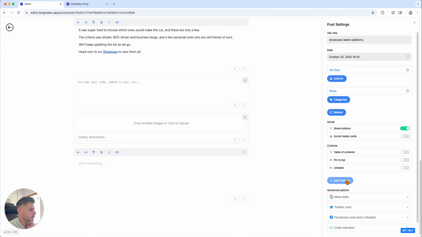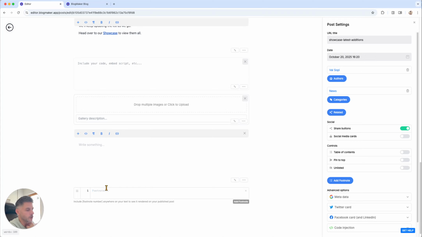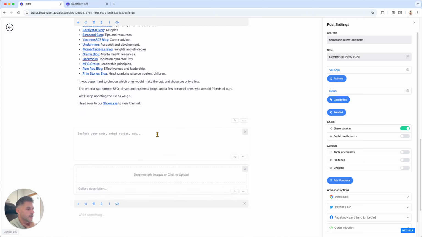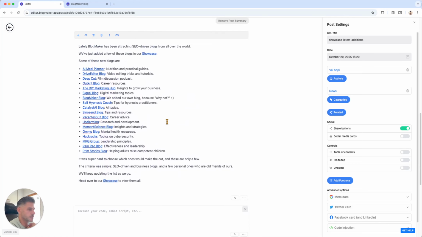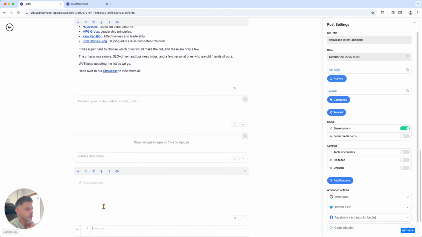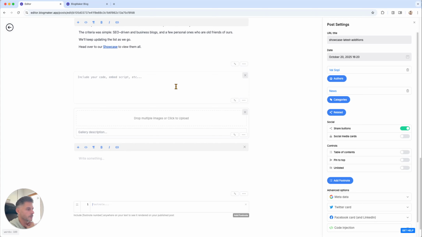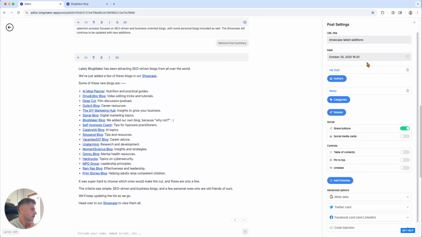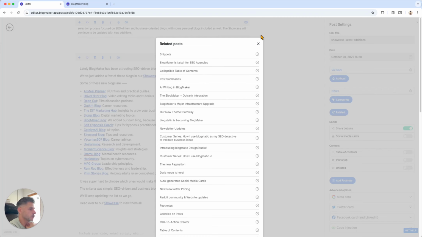We can also add footnotes, which are pretty awesome to reference any points in your content. And in the actual post, have them linked to the footnote and back to the content. On the right side, you have the options about the post. You can add more authors, you can add more categories, you can add related posts, which appear at the bottom of the post on the blog.